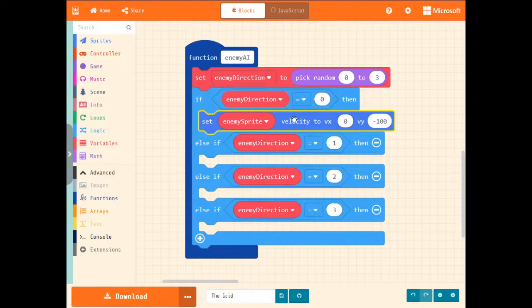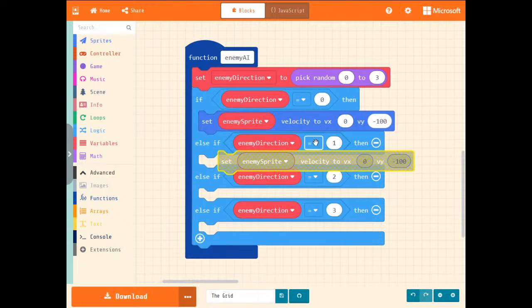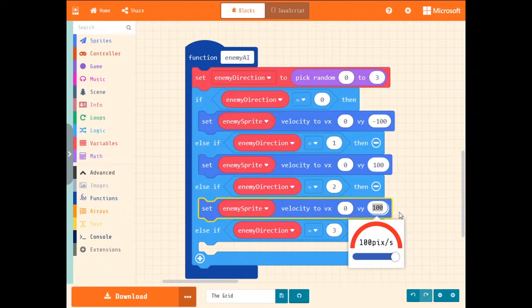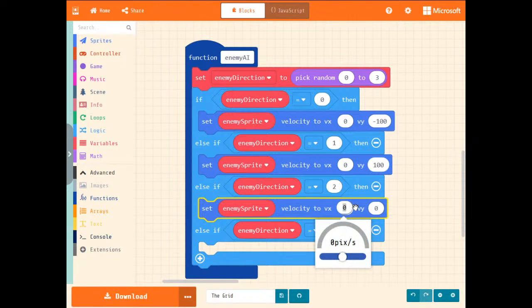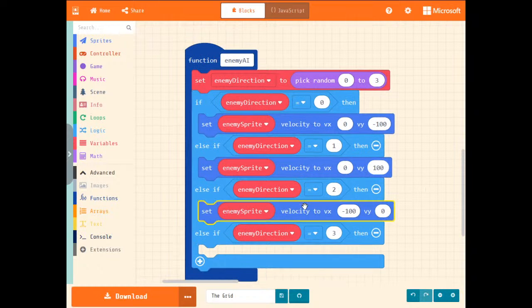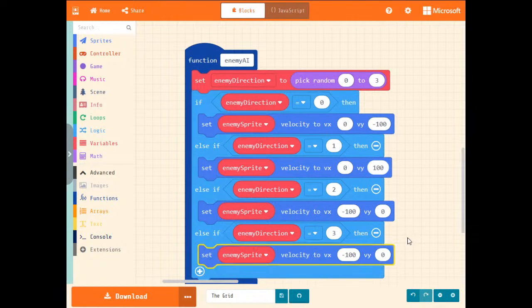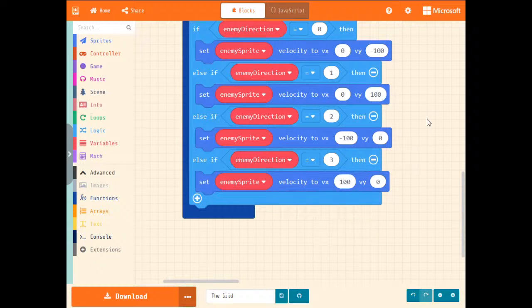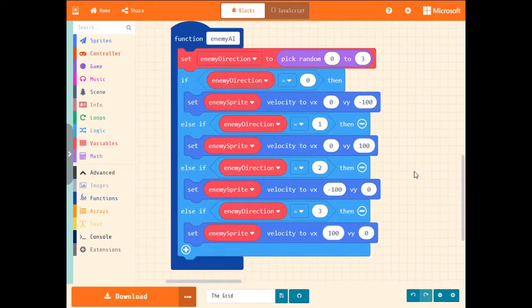Okay, so just like that one above, we need 3 more of these. If they're moving down, that's going to be 100 rather than minus 100. We need 1 for left, which is going to be 0 in the y, but minus 100 in the x. And if we grab that, if we want to move them right, it's going to be 100. So this function, when it's called, will make the enemy choose a random direction and move in it.